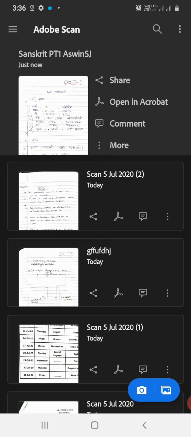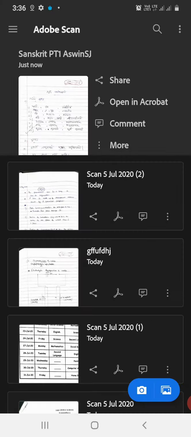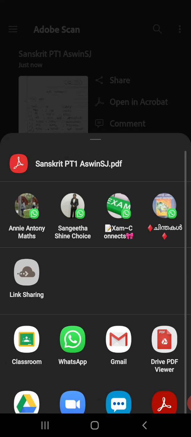If it is rotating also, you can click on the share button. Okay, share button. By clicking the share button, we can send these files to the classroom. When you click share, you will get 3 options: share link, email, share a copy. So you select share a copy. When you select share a copy, you will get all the apps where you can send this file. Here we have to send the file to classroom directly.